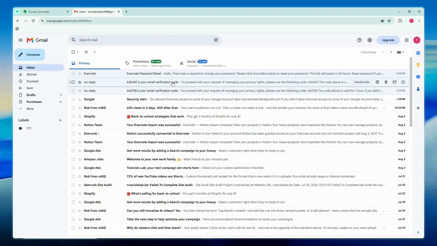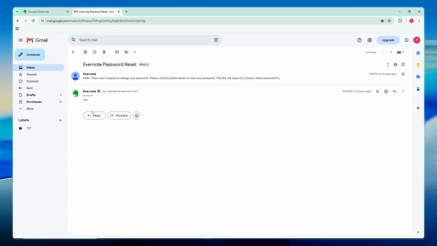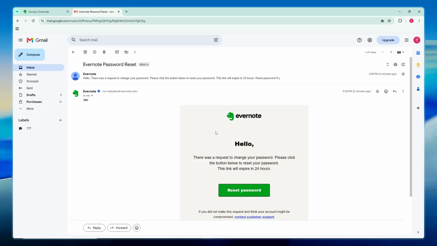Now, open a new tab in your browser and head over to your email inbox. You'll need to locate the email that Evernote just sent you. This email contains the critical link you'll need to create a new password and restore access to your account.